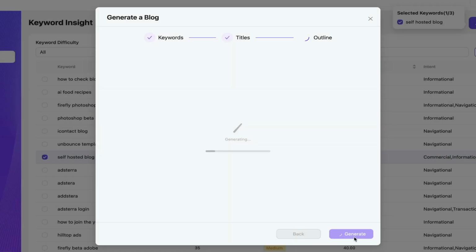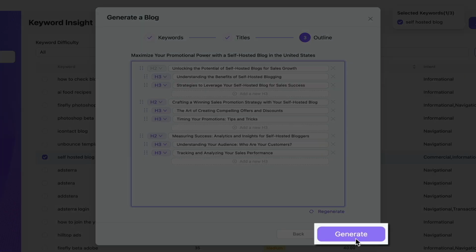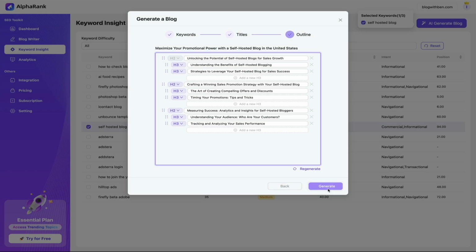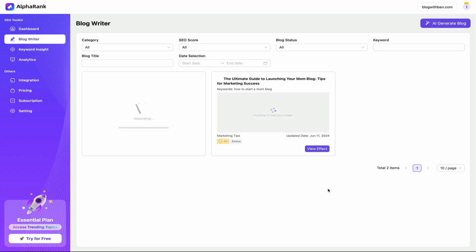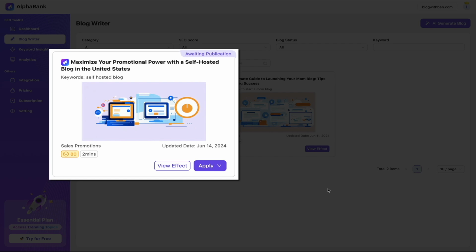Then the AI will generate your blog's outline. Feel free to edit this as you see fit, and then click the generate button when you're ready for the blog writer to create your post. And it'll take a few seconds for it to generate, so I'll fast forward through this really quick. And check that out. We now have another SEO enhanced blog post ready to go on my WordPress blog.